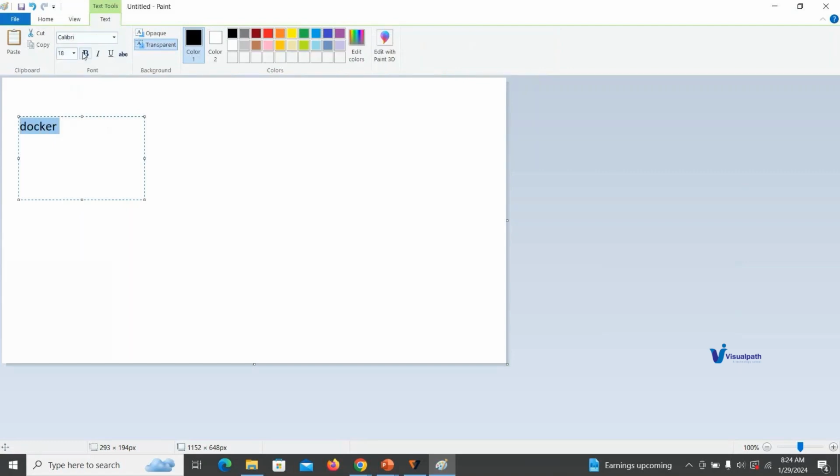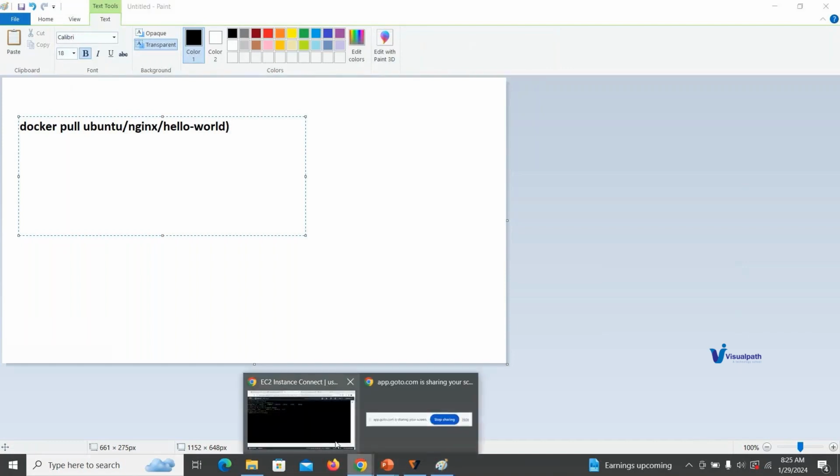Let me make it bold. All right. So what we do basically, we do docker pull. Docker pull is basically an image command. So whenever we have to pull, we have to give some image name, right? We can give any image name, Ubuntu, or Nginx. Last time we did it with Hello World, right? And all these images will get pulled from where? From our repository. Basically, we don't say repository, we say registry server.